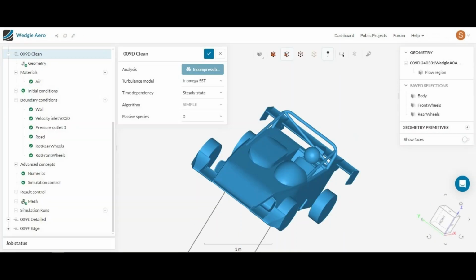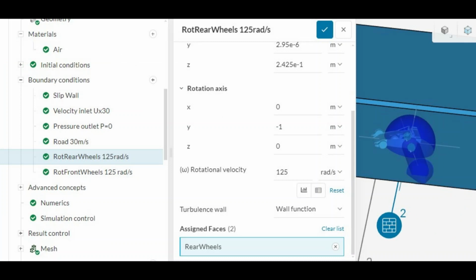I modelled an incompressible flow, given that the Wedgie is unlikely to go above Mach 0.3, and modelled at 30 metres per second, which is about 100 kilometres per hour. I was also able to model a moving road at 30 metres per second and rotating wheels at 125 radians per second. That's pretty quick rotation, but then these are pretty small wheels.